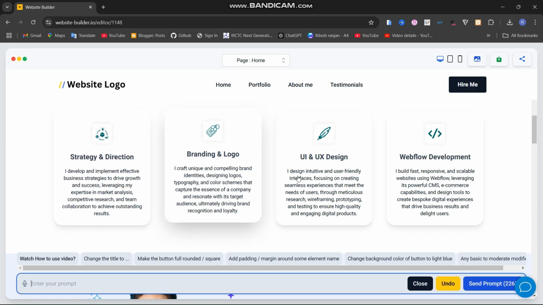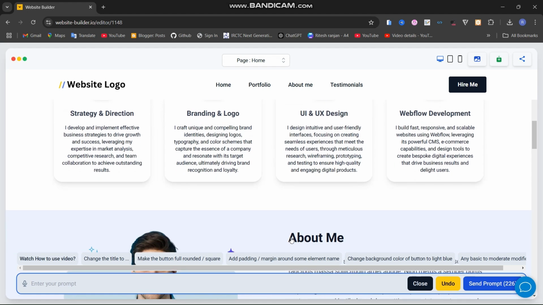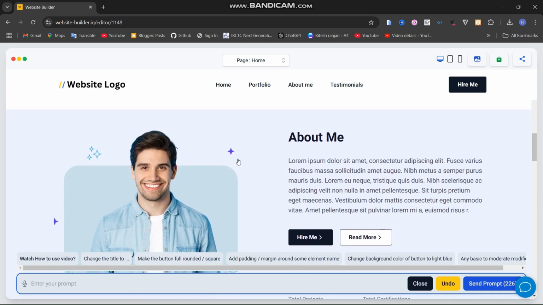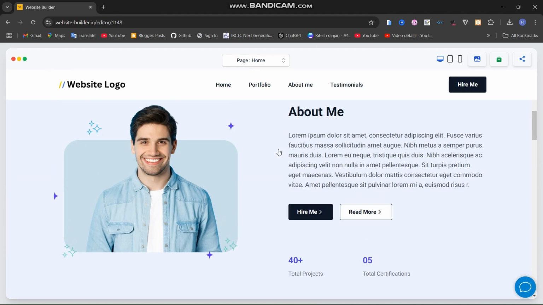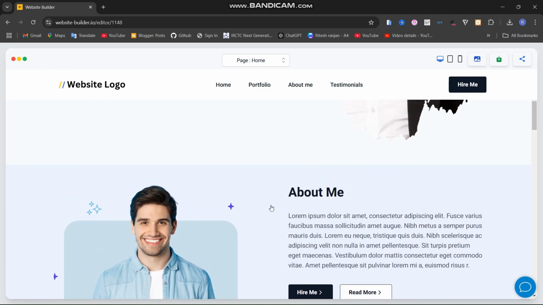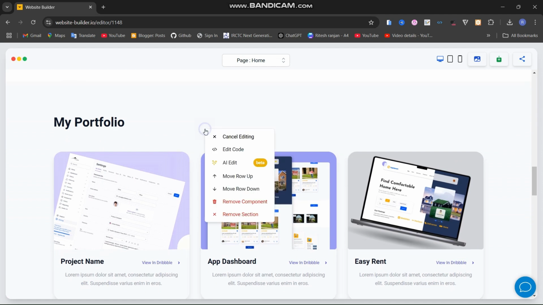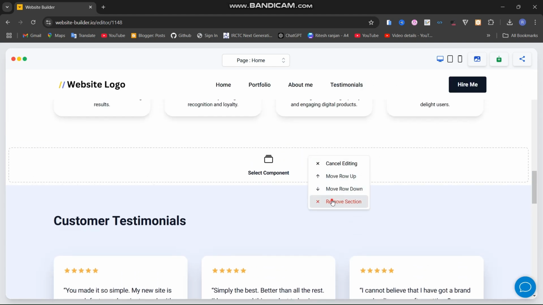Now let's move to the another section. Now what I want is to move the about us section below the hero section. Okay, so just click on it and select move row up. So it will automatically move the section in the upward direction. Now I don't want this section, so what I will do is click on this and remove this section. Okay, now it looks fine.